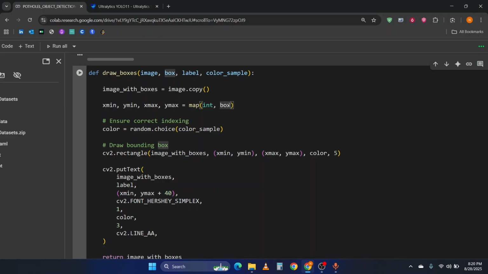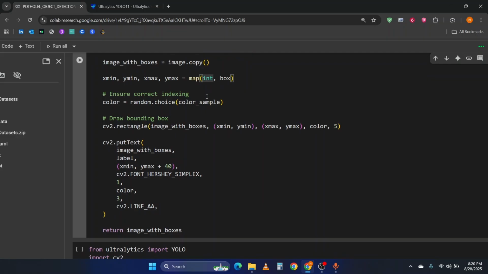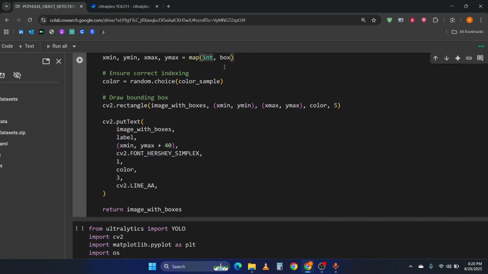Now we have to retrieve all the information inside the box with the xmin, ymin, xmax and ymax. And what is the use of int? It might be possible that the values of xmin, ymin, xmax and ymax inside the box variable are in float, but I want all those values in int. So I have to use int, which will map all the values with this xmin, ymin, xmax and ymax, all four values.